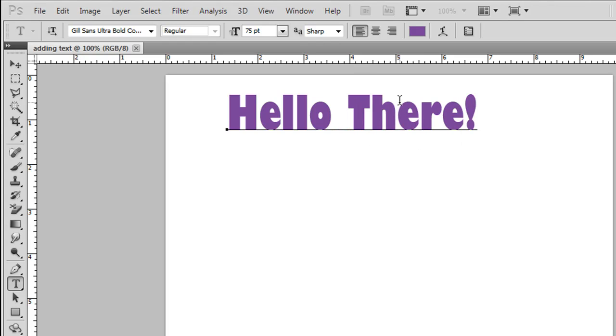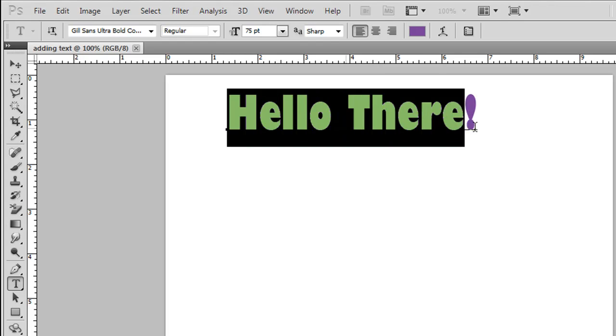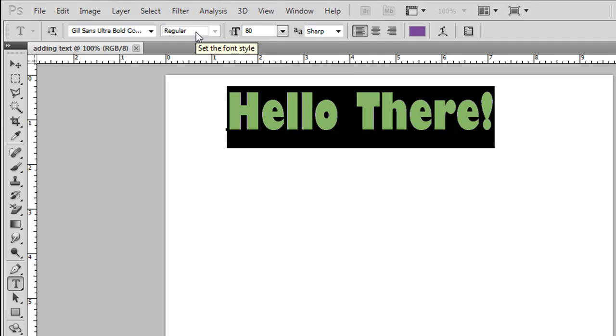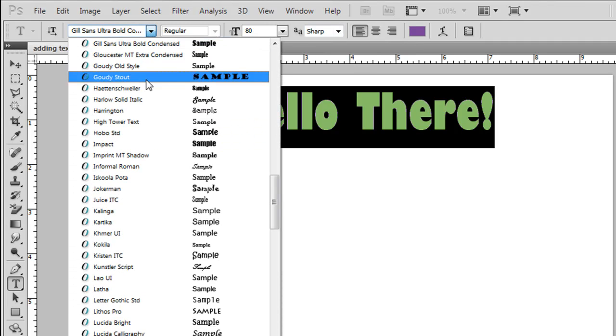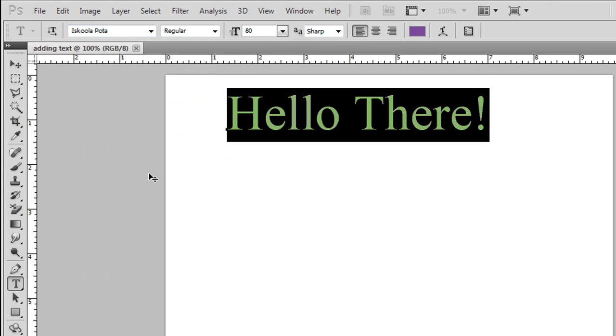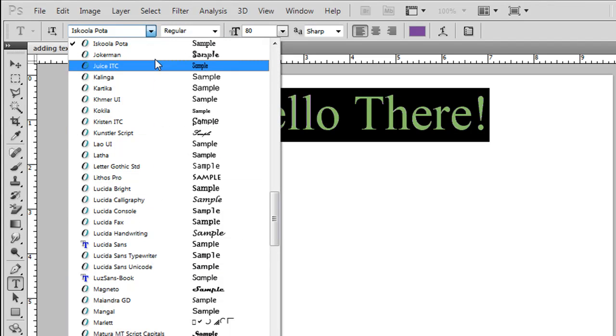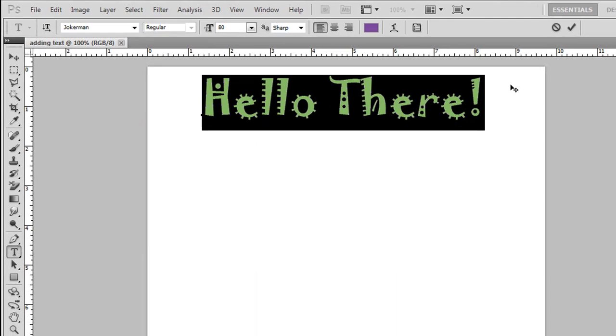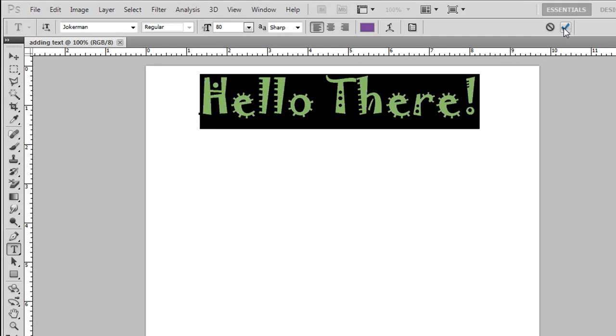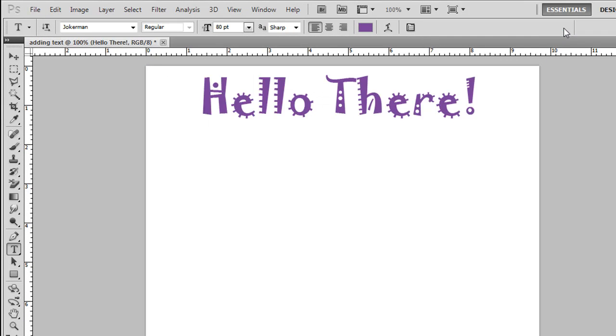Okay, hello there. Now notice that this is underlined. I could select it. I could change the font, let's say to an 80 if I wanted to right now. I could go ahead and change my font type if I wanted to right now. I could change whatever I wanted to change. Okay, what I'm going to ask you to do is go ahead and click Commit, and it commits your text.